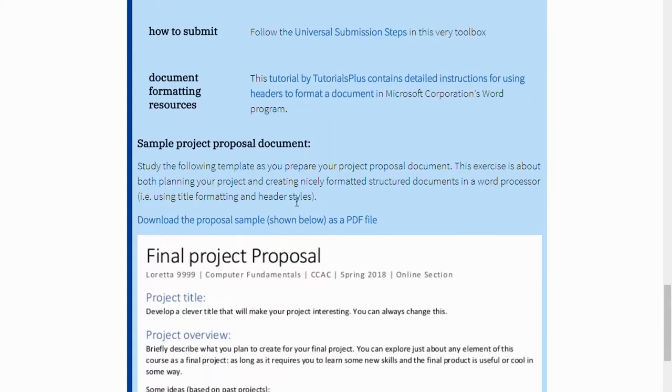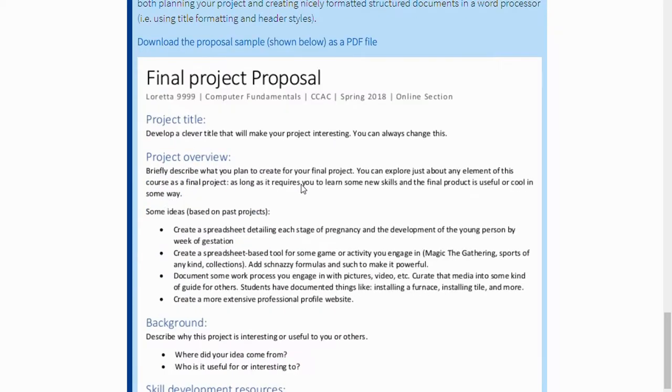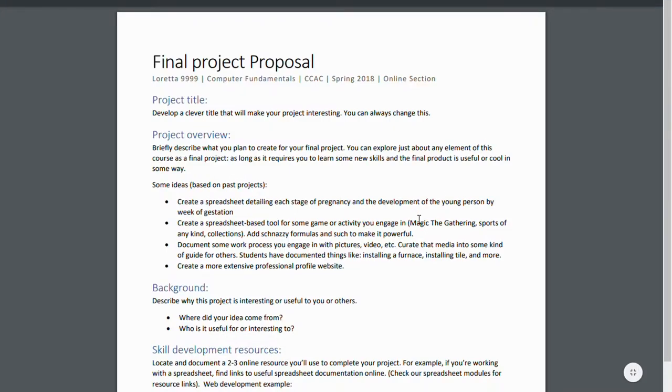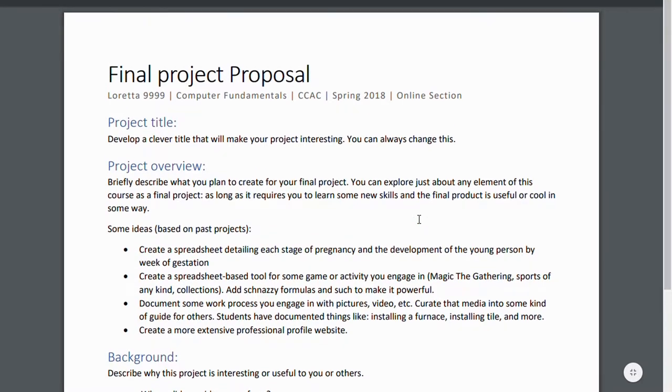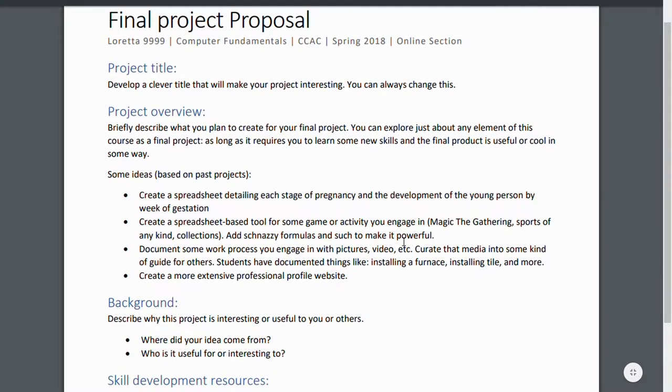And let's look at what would be in the proposal. Notice I gave you a PDF of it and not an editable Word document because I want you to learn how to do it. So the proposal is one page. It can be one page. This is not a big deal.